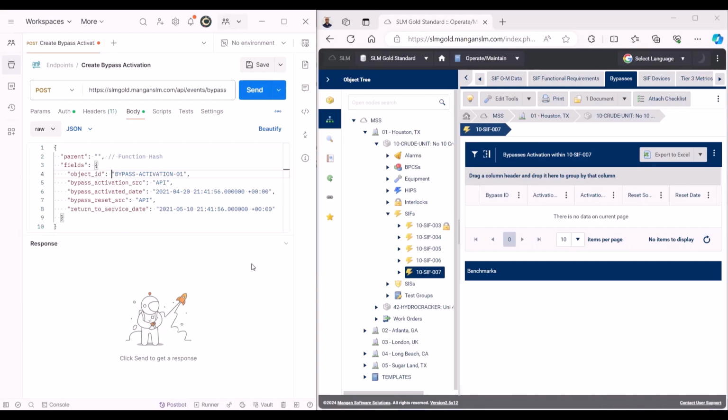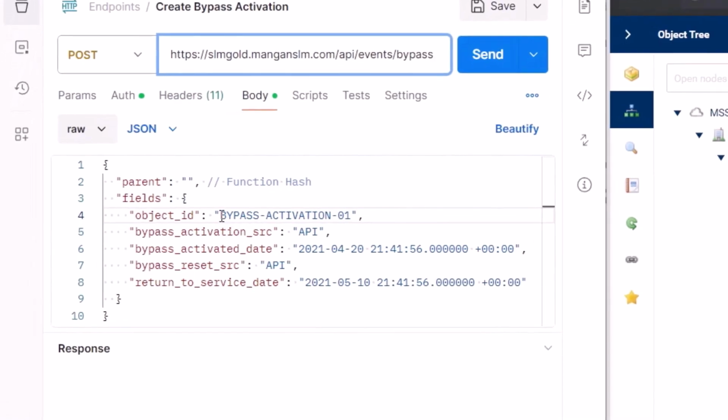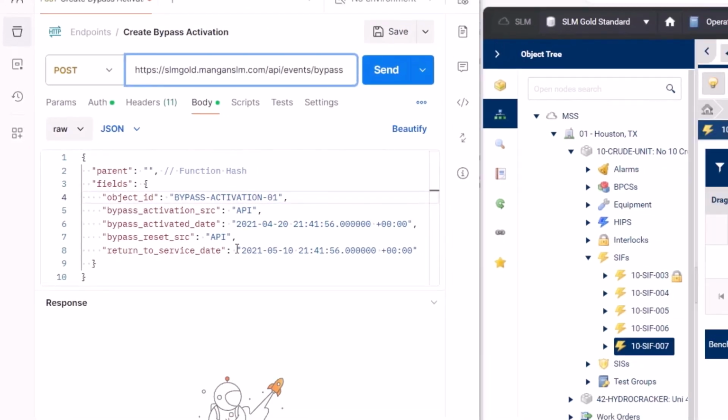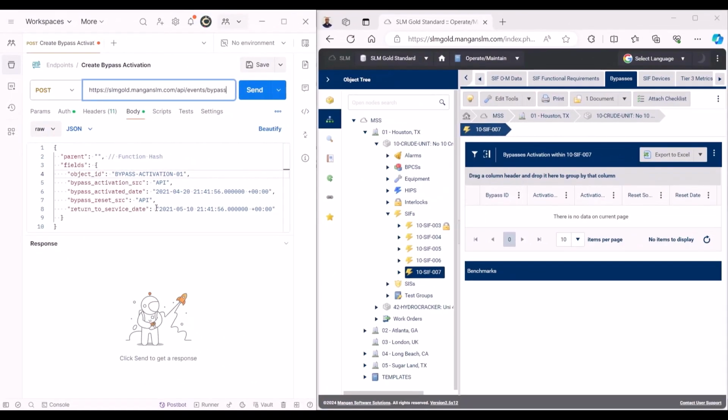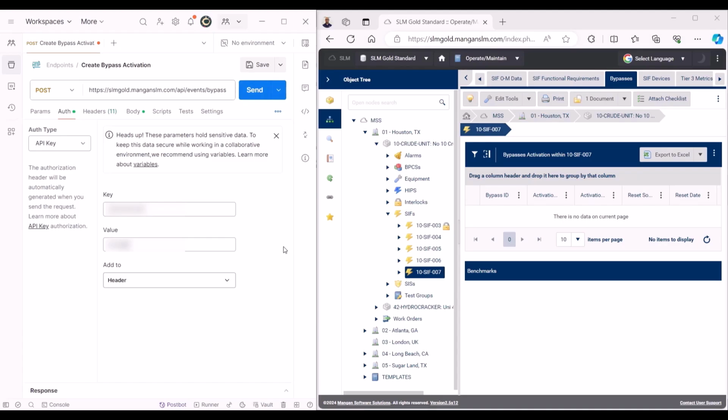To initiate a bypass activation via the API, we will utilize the POST endpoint events/bypass. The payload should include the function hash where the bypass will be established, along with the bypass fields. In this scenario, we're using object ID, bypass activation source, bypass activated date, bypass reset source, and return to service date. This endpoint requires authentication. Hence, we must pass the SLM-API key within the headers.